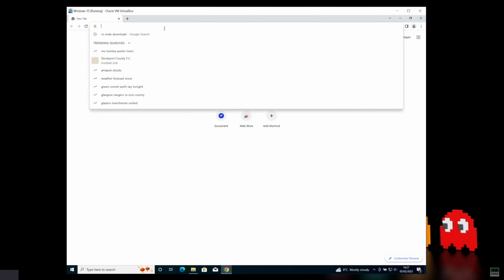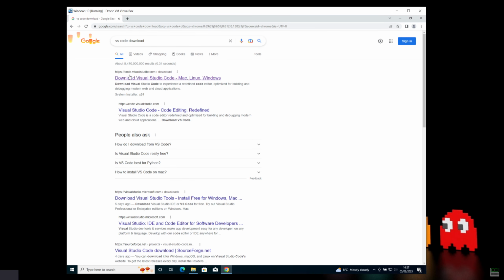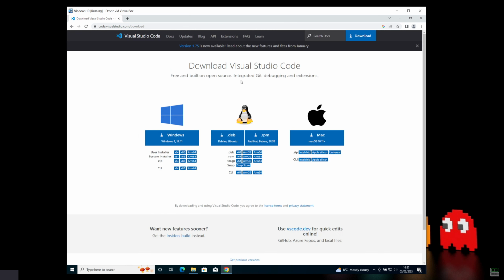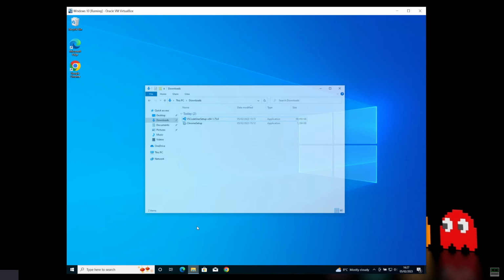First go to your browser and type in VS Code download. Make sure you grab it from code.visualstudio.com website and not anywhere else. And grab the version that's appropriate for you. I have already done that step, so I'll close my browser and go to my file.